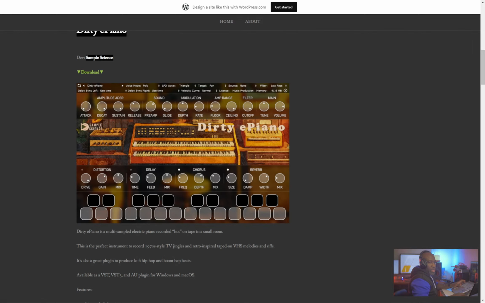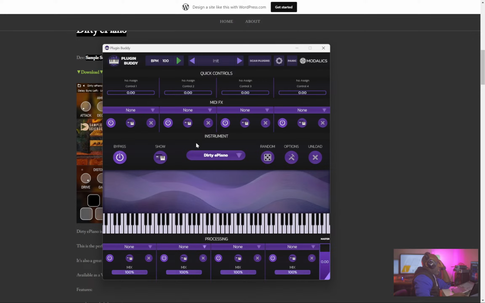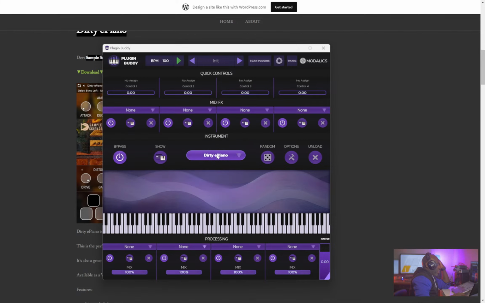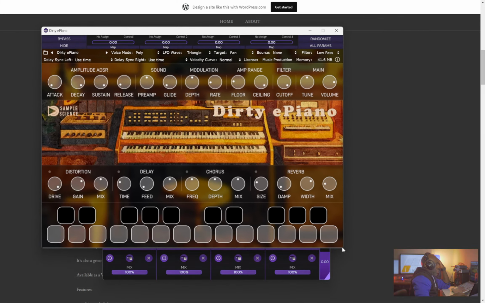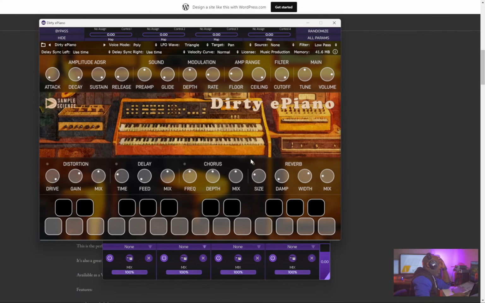Matter of fact, let me pull it up. This is Plugin Buddy. It allows you to load plugins. So you can load your main instrument plugin here, and you can actually load 4 effect plugins down here. So I can use this to preview it. Here it is. So this is what the plugin actually looks like. It is resizable. I'm sure in your DAW it'll resize. That behavior will be there, but I don't see it here right now.